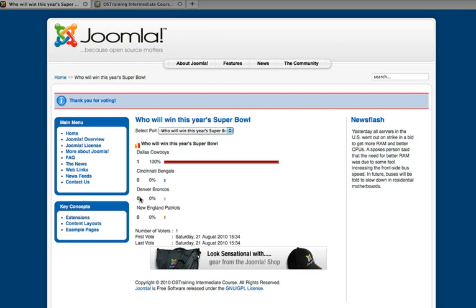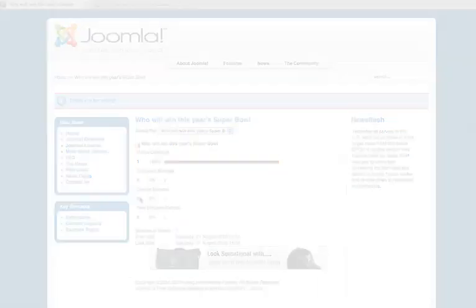You can make a specific poll for a specific article, get user feedback that people can look at. It's a fantastic option to include modules in your articles.